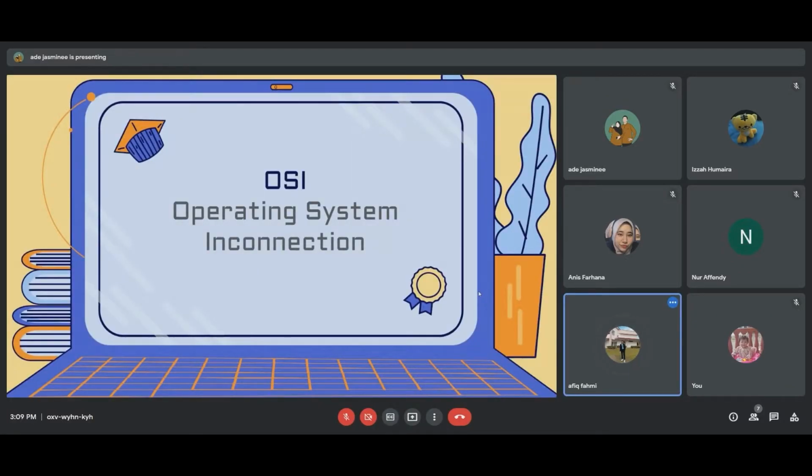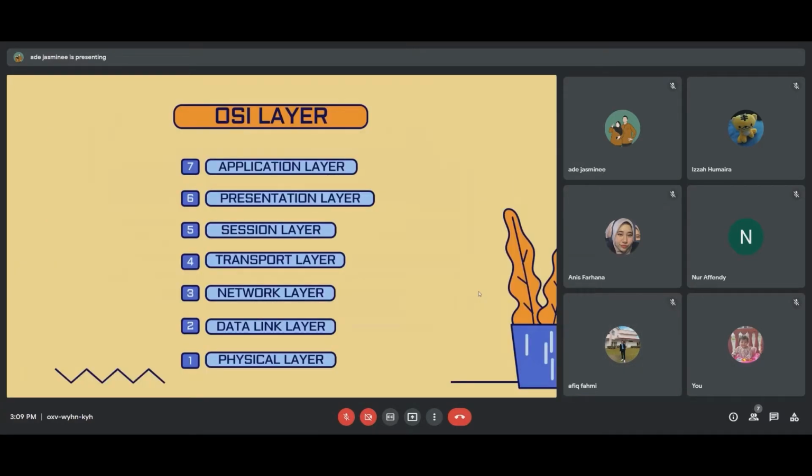Assalamualaikum. Today, my team and I want to present our final project. We are going to explain how data travels from the lecturer's PC to the online learning server, and also explain the findings and the problems that we faced while conducting this project.